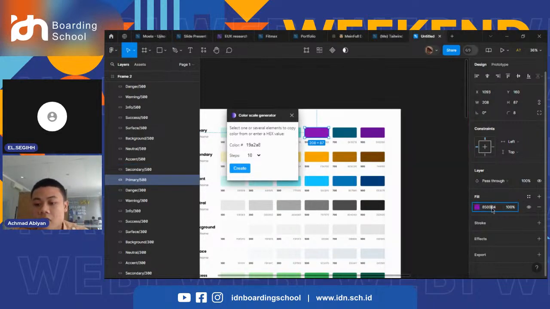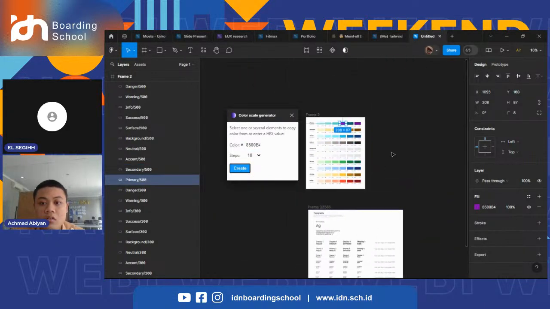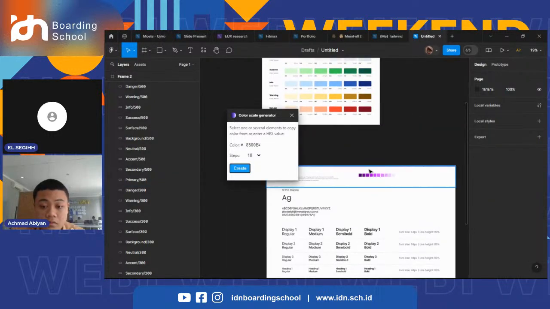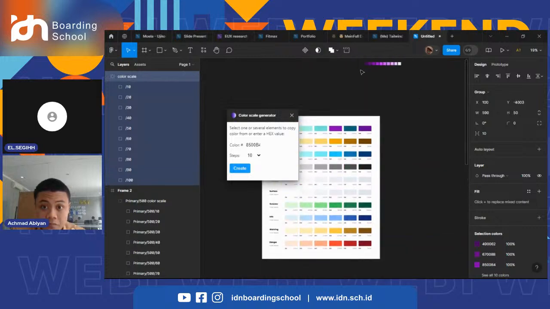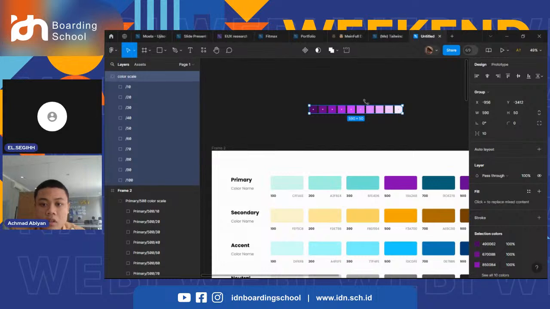After you pick the color you want to match, you can copy the color hex and put it in the color scale generator. Just paste it and change the step to 10, and it will create the color scale from 100 to 900.